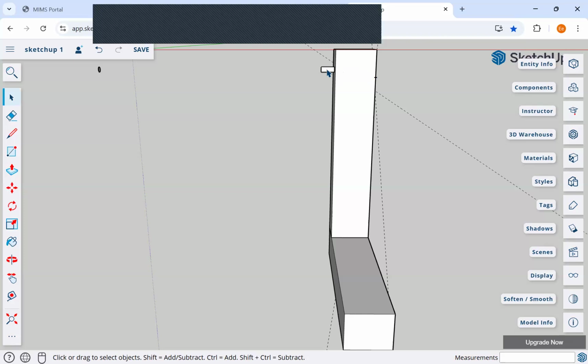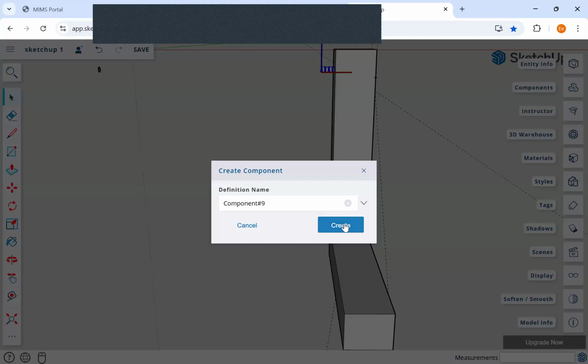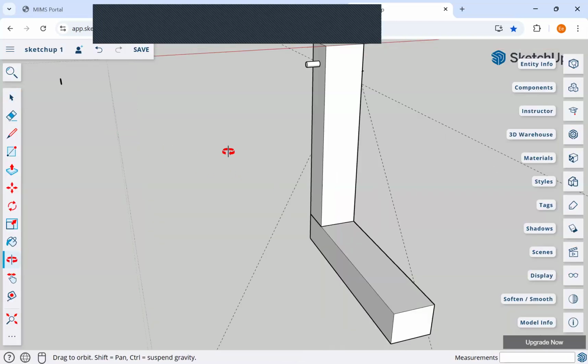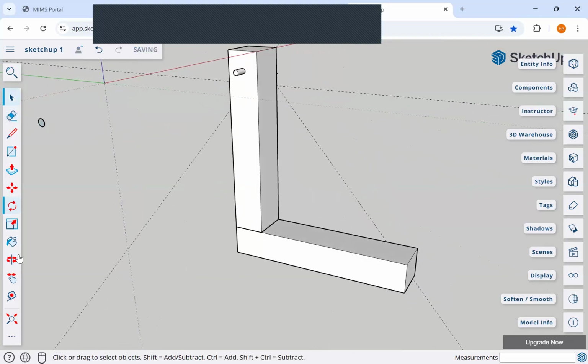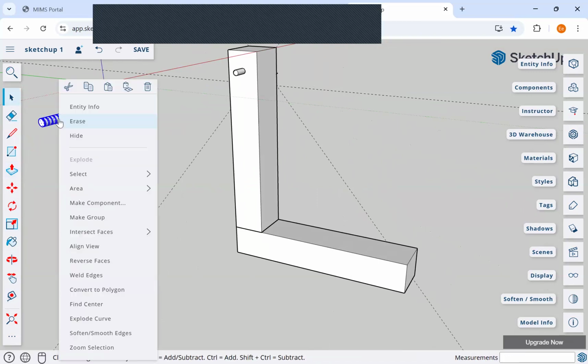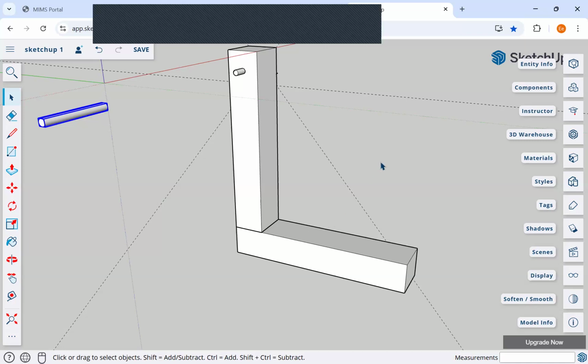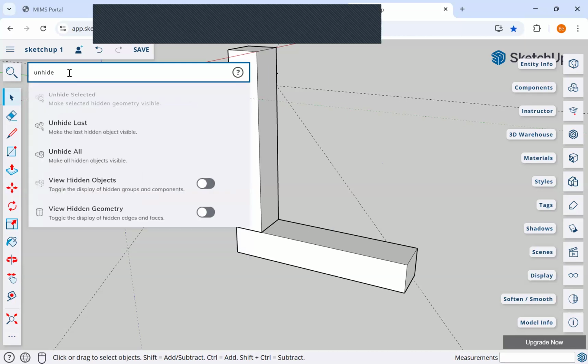So now I'm going to make this rod in a component. So 1, 2, 3 clicks, right click, make component, create. So similarly, it goes over to here, go to get a push-pull tool, click 40, enter. So again, I've drawn another rod 40 mm. Triple click on this, right click, make component. So now what I can do is unhide those components that are hidden. So unhide all.